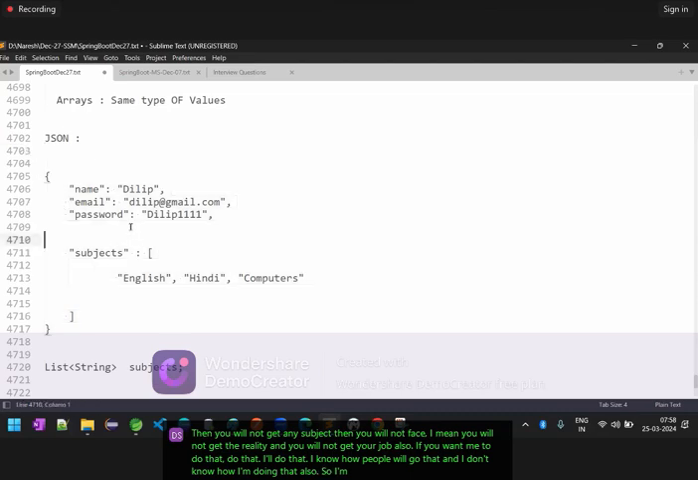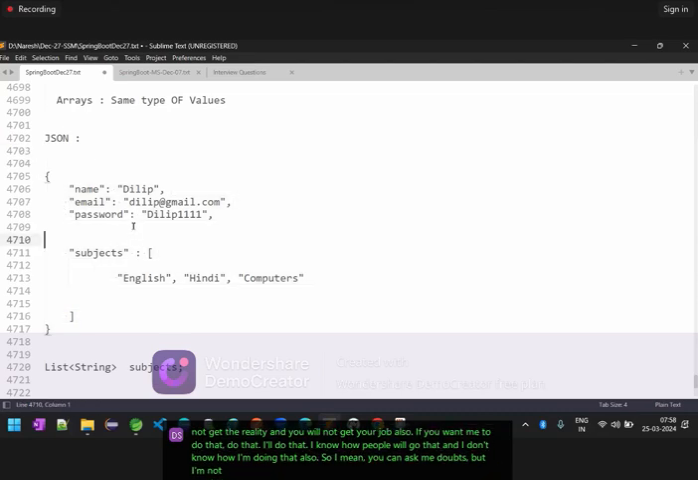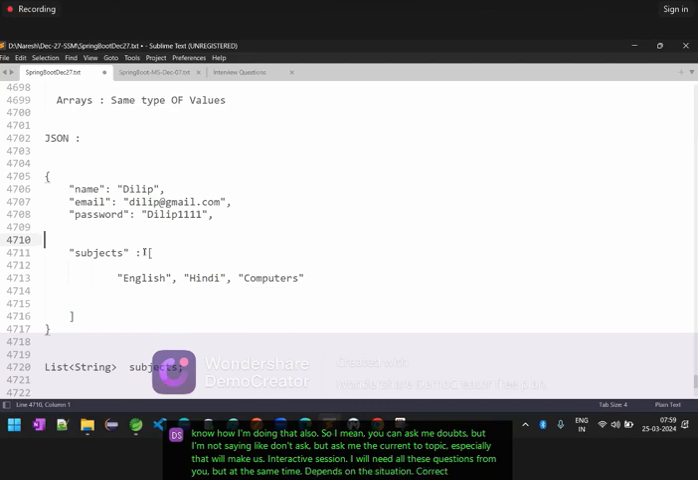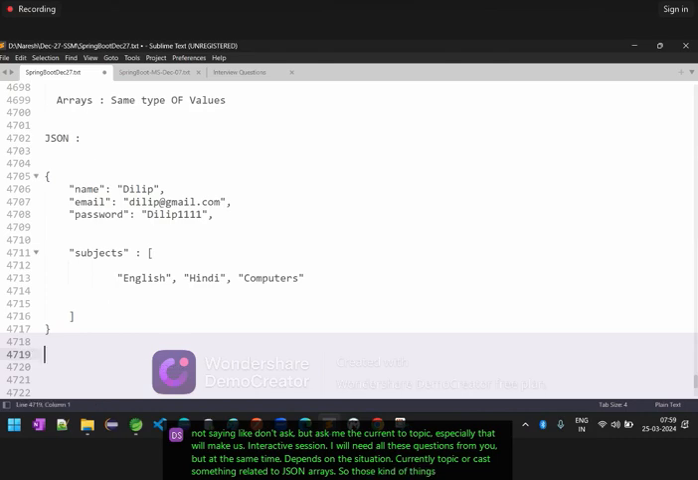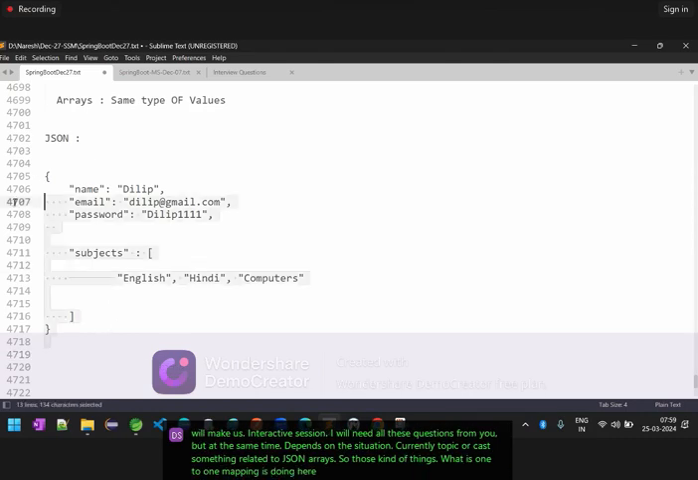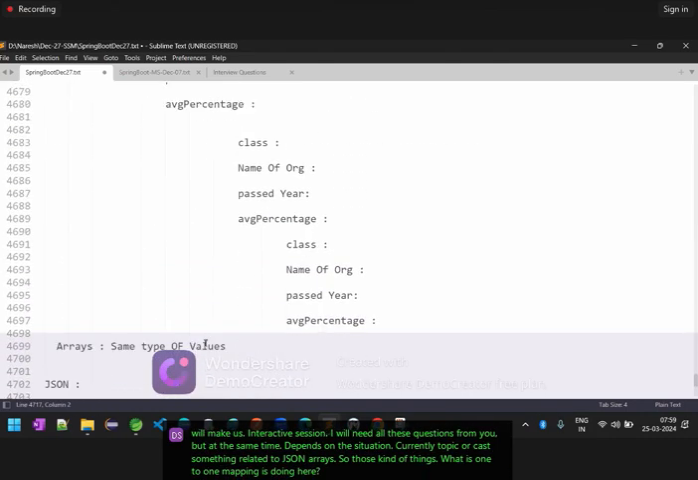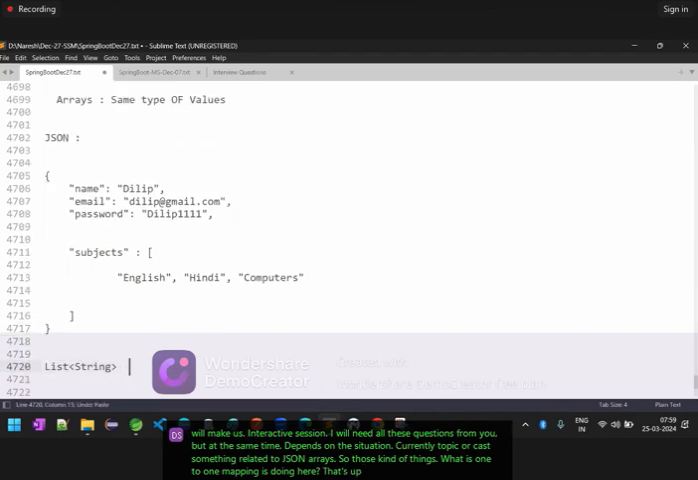You can ask me doubts, I'm not saying don't ask, but ask about the current topic, especially, as that will make it an interactive session. I always need questions from you, but it depends on the situation. Current topic: ask something related to JSON arrays. For example, what is one-to-one mapping doing here?